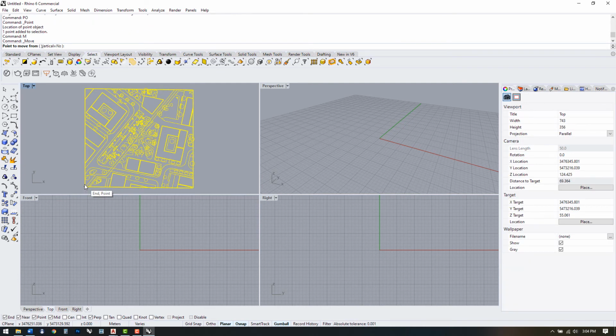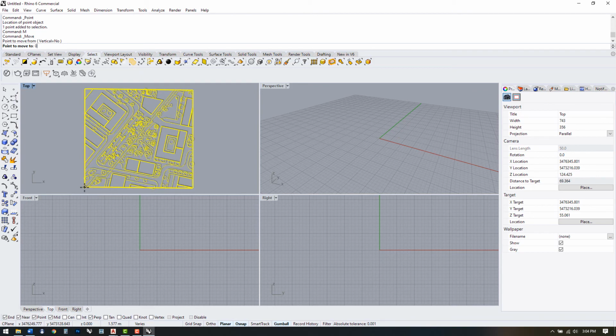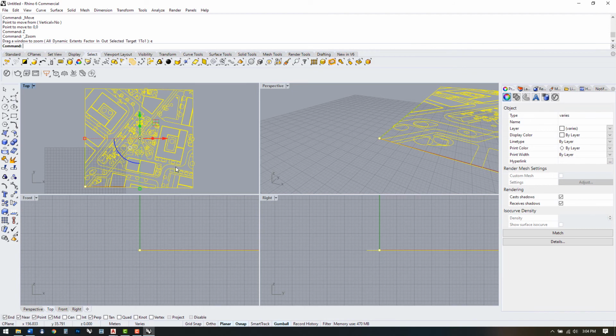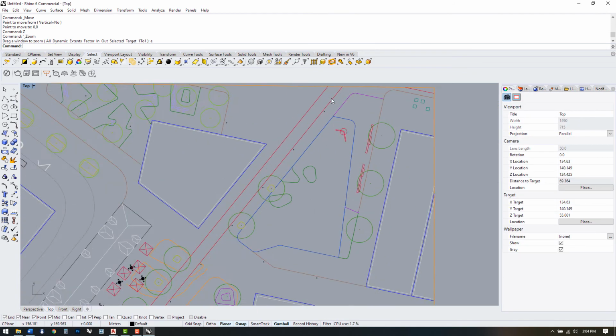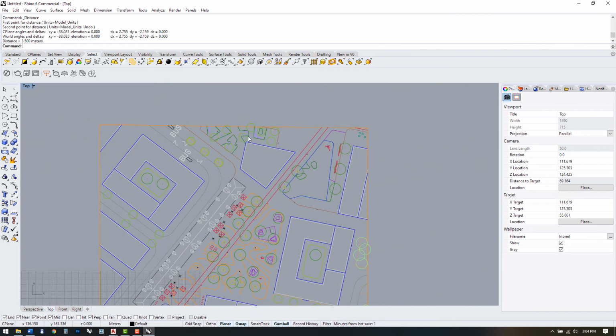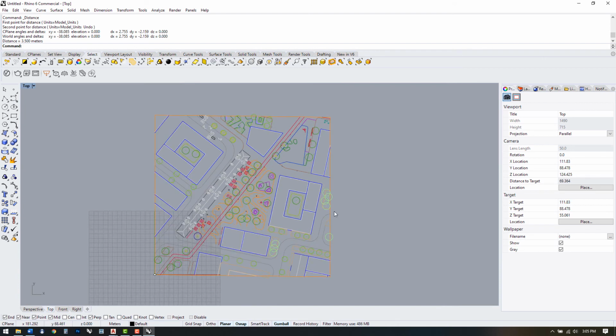Keep in mind that if you import new line work later, it will come in at this faraway location, so you'll always have to shift it down. But in this case, with a rectangular frame, that should be no big deal. Let's just double check the dimensions here, DI for distance, and measure this path. It looks pretty spot on.